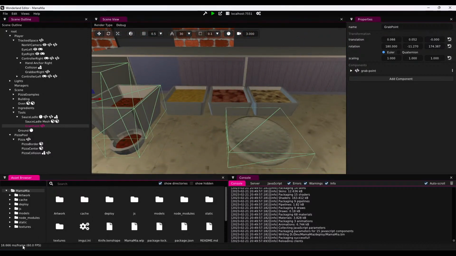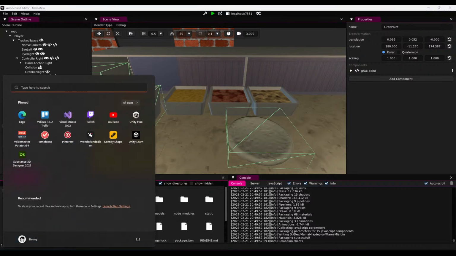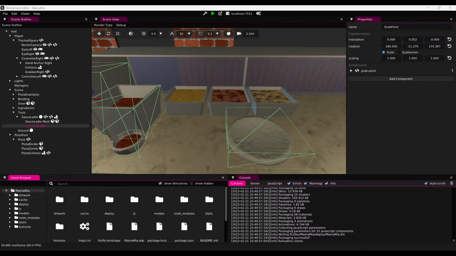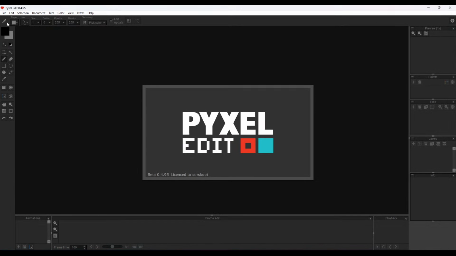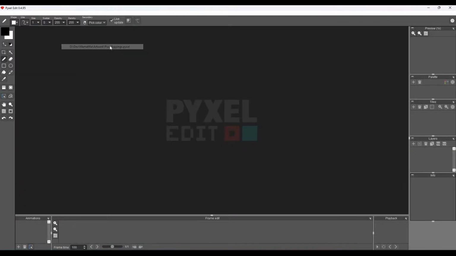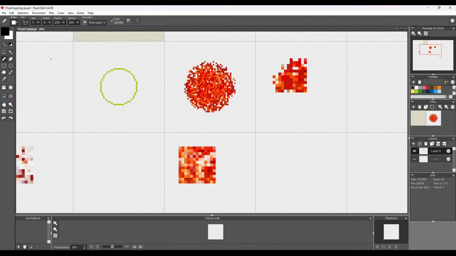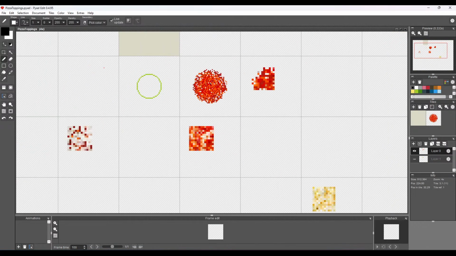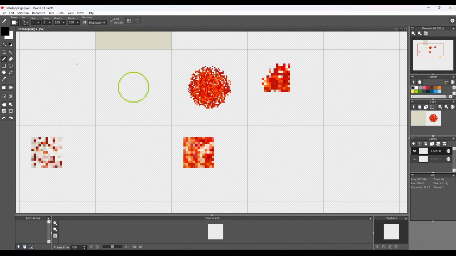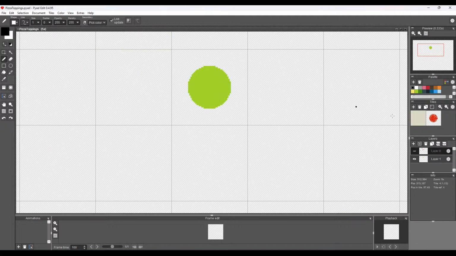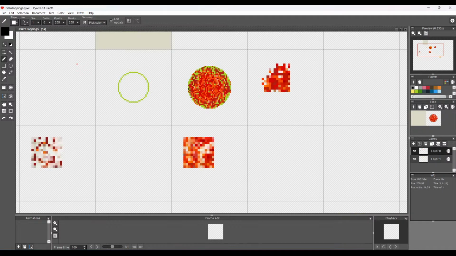These toppings are created with Pixel Edit, and that's what we're going to use today. I forgot to open it. So this is tomato sauce. And we're going to add layers like this. And there's a layer below. This is the exact size of the pizza, this green circle. So everything should stay inside here.